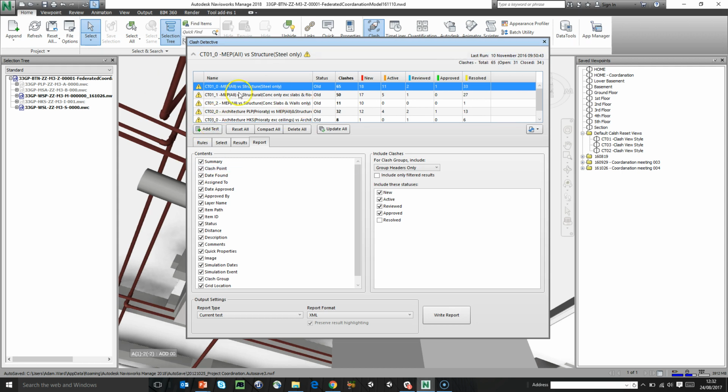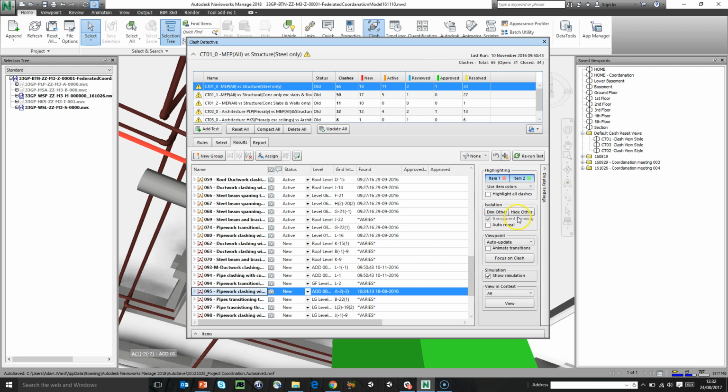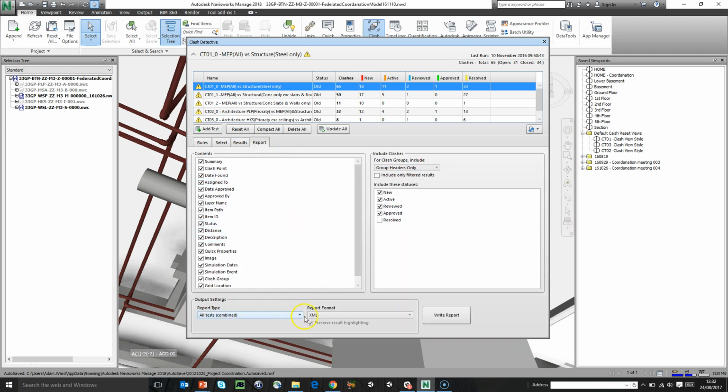In this case, I'm just going to upload them all, tests combined, because let's pretend I have no view overrides on here. Everything is not hide over and dim over, because I've been in and set all these views up. So all tests combined XML, and I'm just going to click write report.